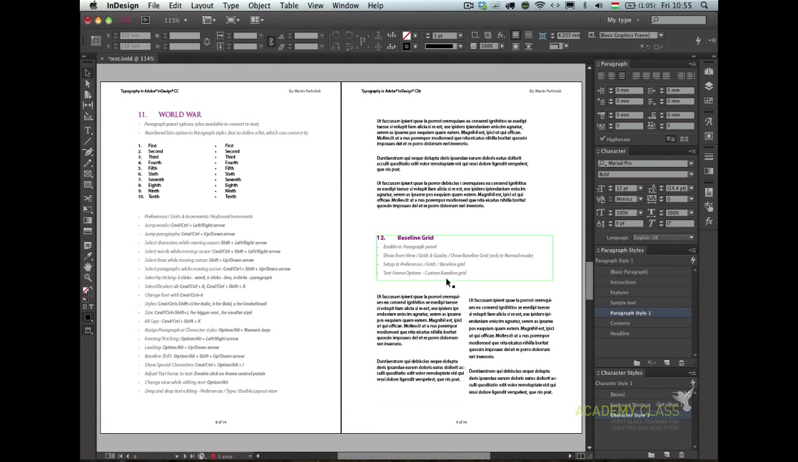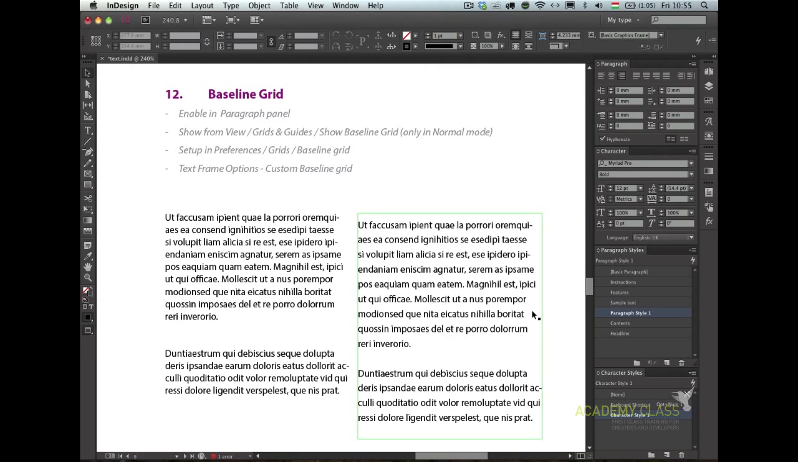Okay, yeah, the bullets and numbering is not that difficult. I won't go into that. Baseline grid is very important. Now, is there anyone who knows why we need a baseline grid, or what's the most important reason why we need it? Yes?